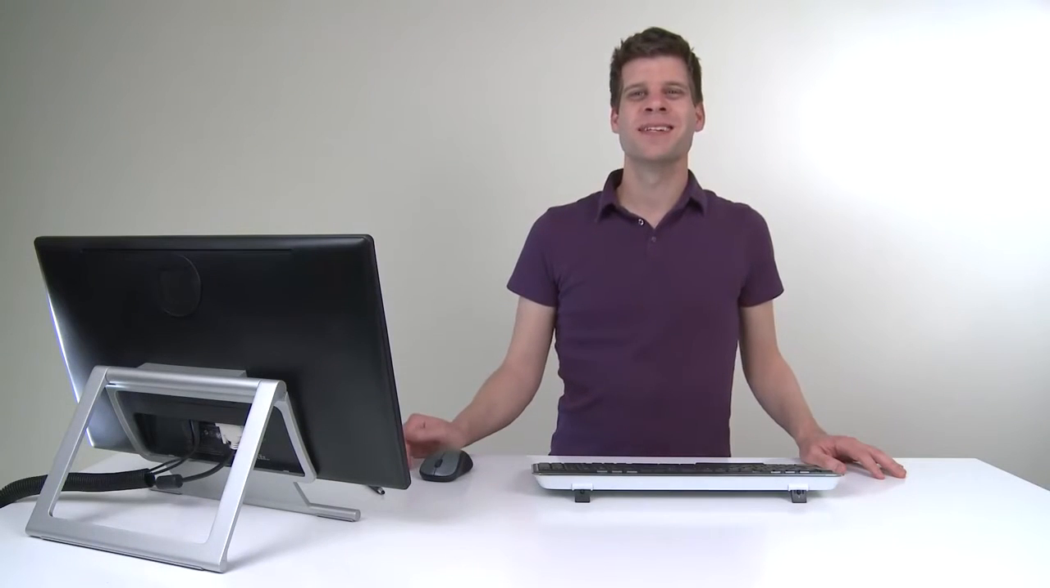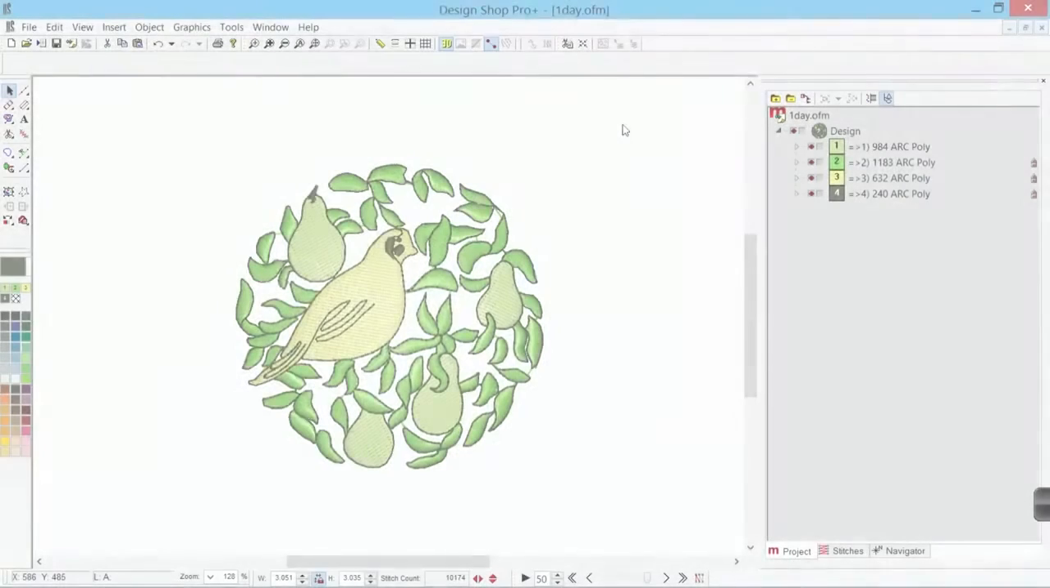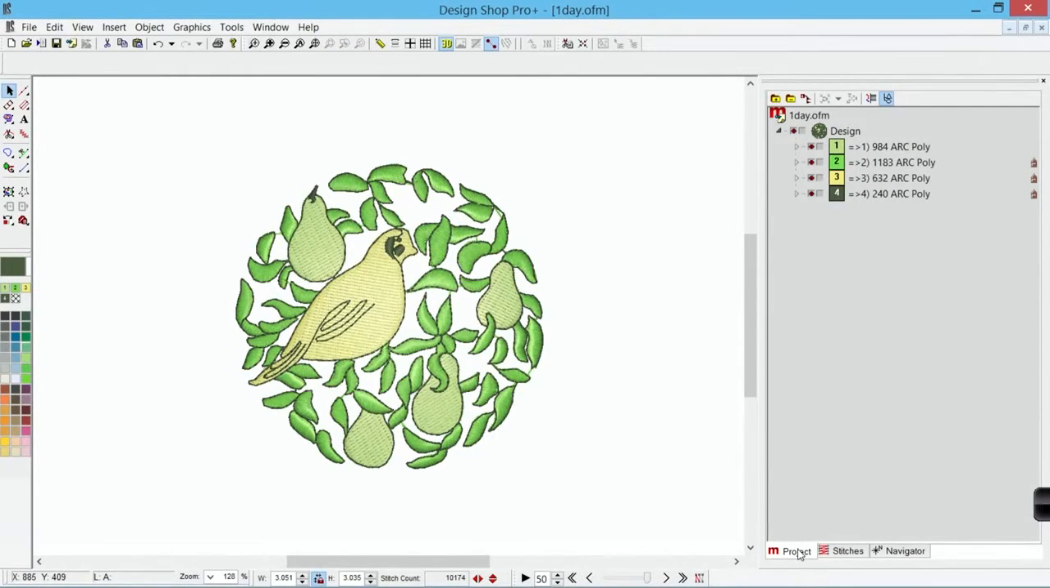When I open up a design in DesignShop, a lot of the elements and different levels of those elements appear on the right-hand side of my screen in the project view. The project view has three different tabs. The first one is the project tab. That's the one that I do a lot of my work in.